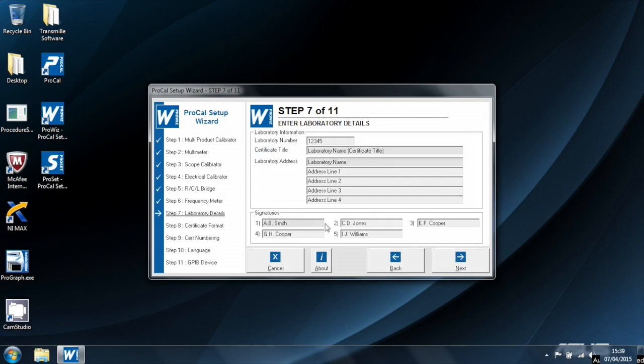And here we are presented with a form enabling us to enter information for our laboratory. So for example, we could be laboratory number 0123, the laboratory name, which for this case will be test, and we'll leave the rest of the information as the default settings. We can also configure our certificate signatories on this screen.